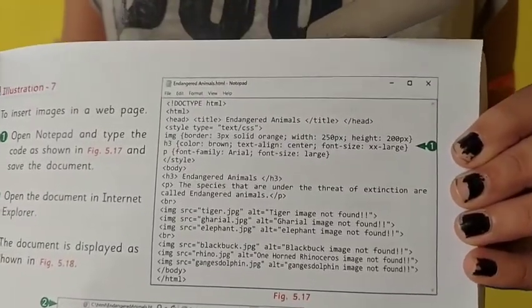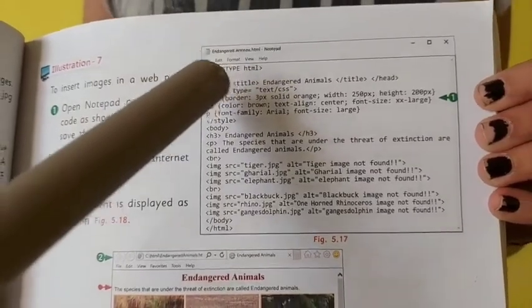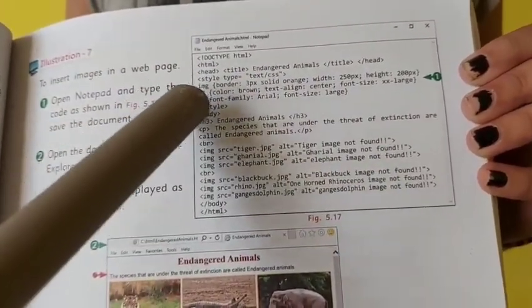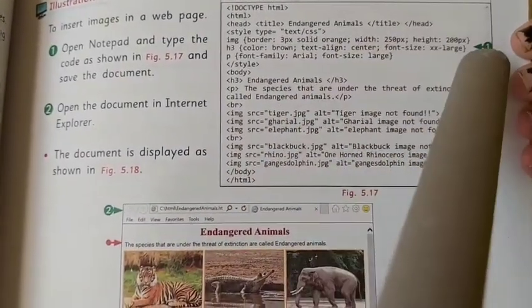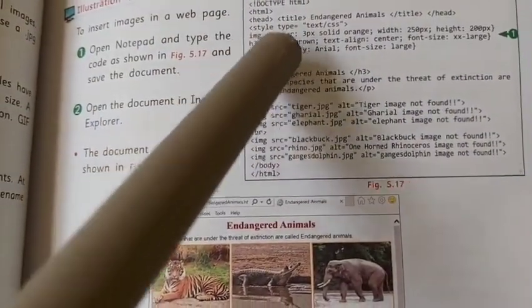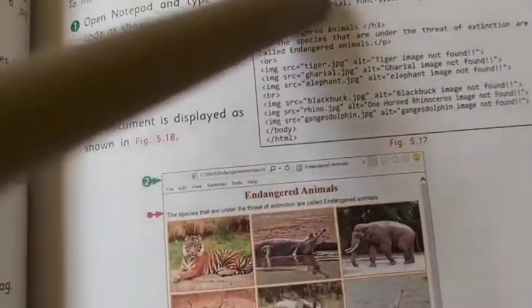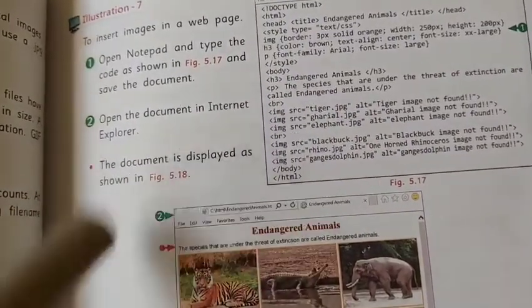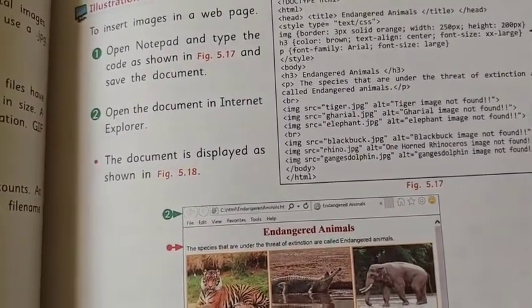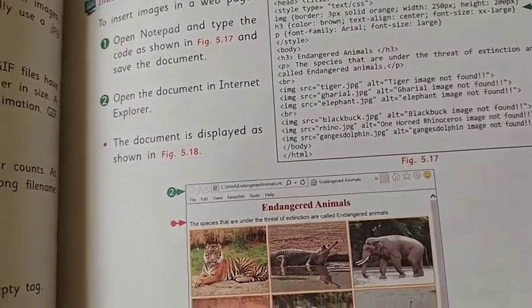Then when you want to insert images, again you will open the HTML, then you will write the title, then style type, then see IMG, border this much, width this much, height this much, then color, heading. Okay, all these things you will do. Then you will write the heading, then images will come, and like this you can close the body and then close the HTML. So that's all. In that way you can create the nested list.